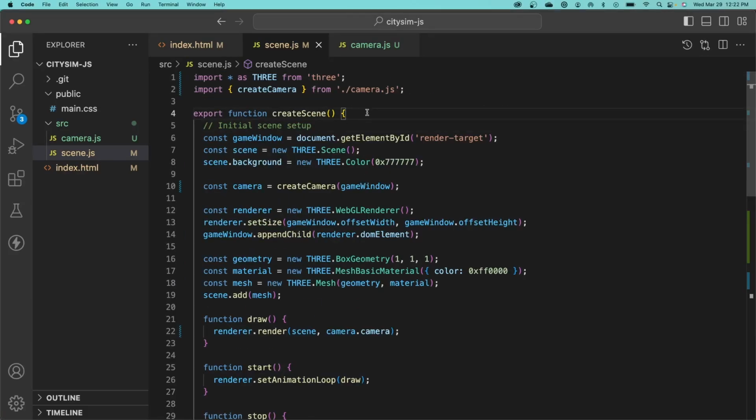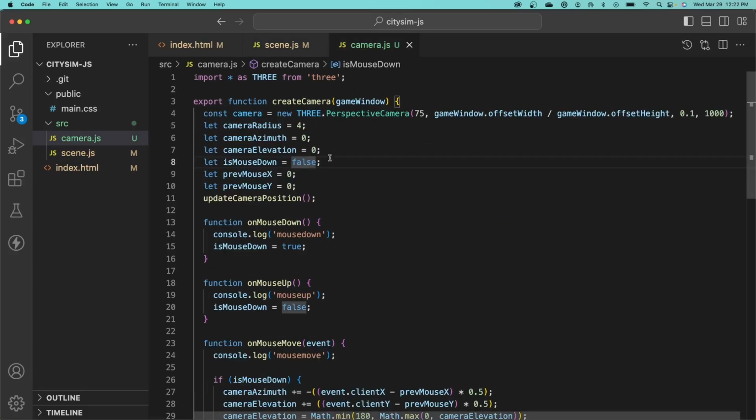So let's finish out this video by implementing pan and zoom for our camera. So I want to be able to use the right mouse button to zoom in and out of the scene and use the middle mouse button to pan around the scene. So I need to keep track of not just the mouse being down, but is it the left mouse button, the right, or the middle?